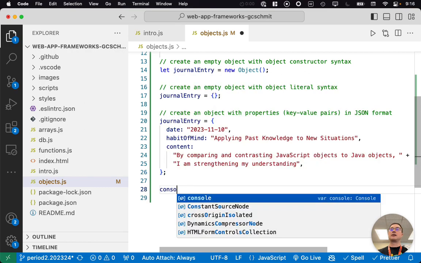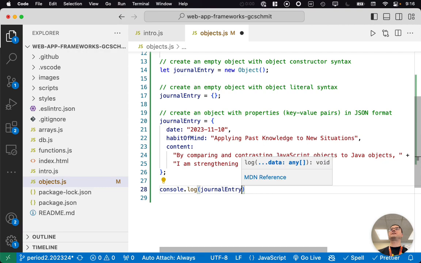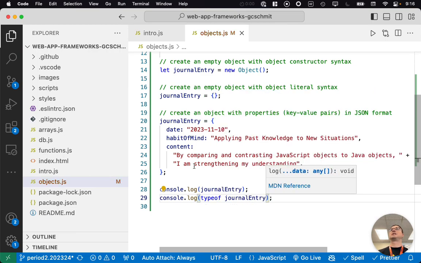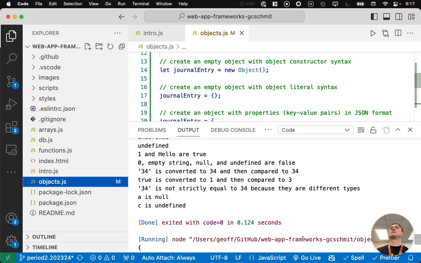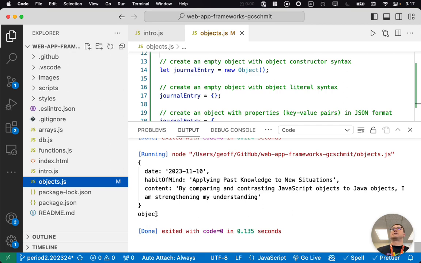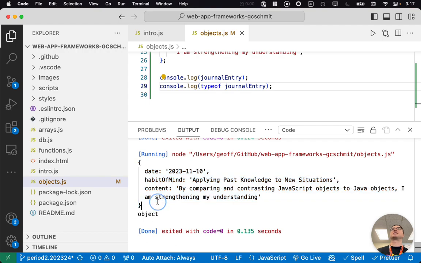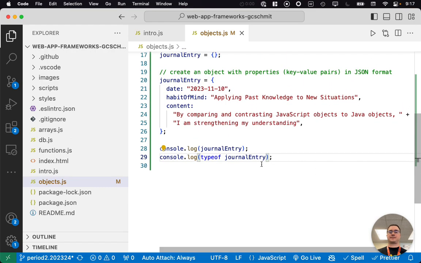Let's do some logging. console.log journal entry. And then also let's log the type of it. And we can run this. So its type is object, which is good. Look at how nicely, when we console.log an object, it prints out all the JSON for us. Isn't that fantastic? This makes it really easy to visually inspect objects and to debug things. So big fan of that. We didn't have to write a toString method or anything. It just did it. So kudos to JavaScript.